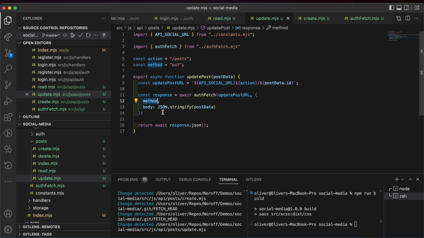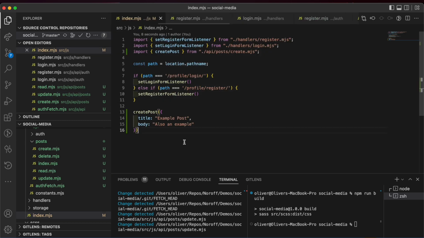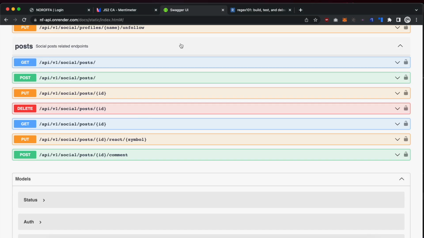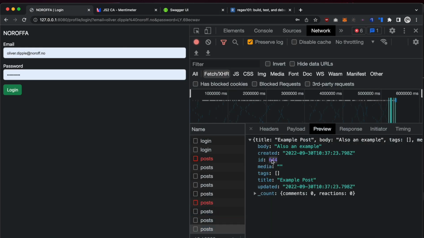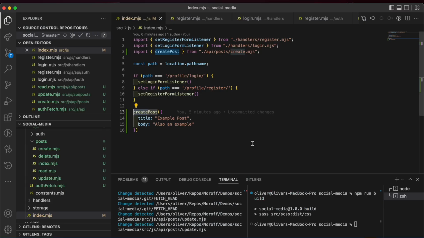The method has been changed to put. The body is the same. So now I should be able to, if we just grab one of these IDs, so 644, I'm going to actually grab the whole object, or at least some of it, and I'm going to say update post.